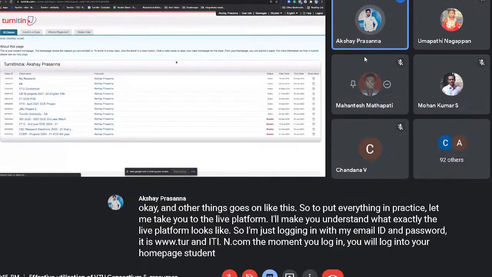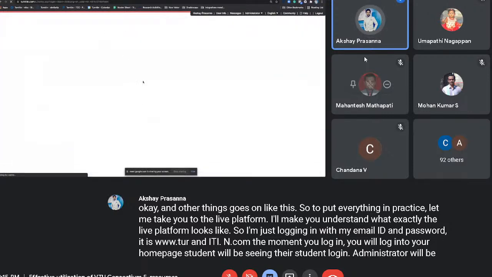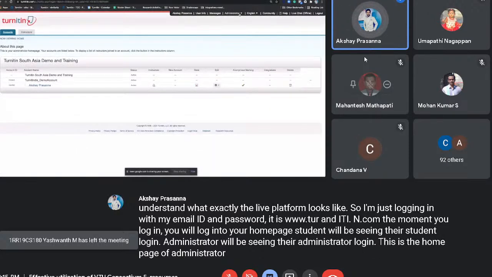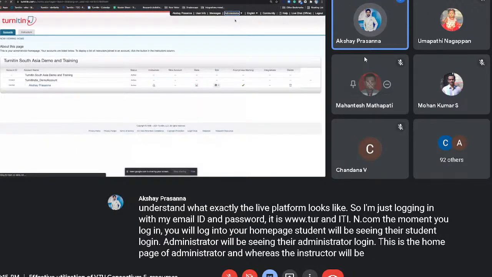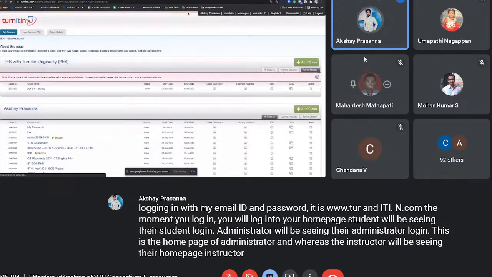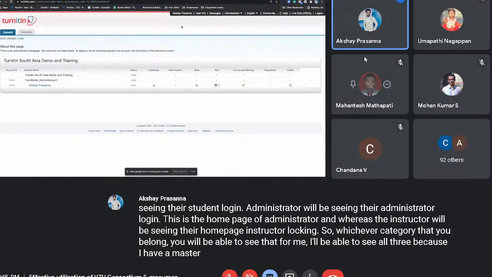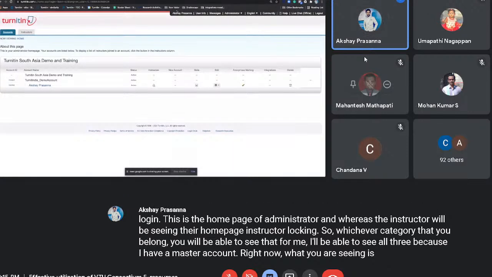Students will be seeing their student login. Administrators will be seeing their administrator login. This is the homepage of the administrator, whereas the instructor will be seeing their homepage in instructor login. So whichever category you belong to, you will be able to see that. For me, I'll be able to see all three because I have a master account.